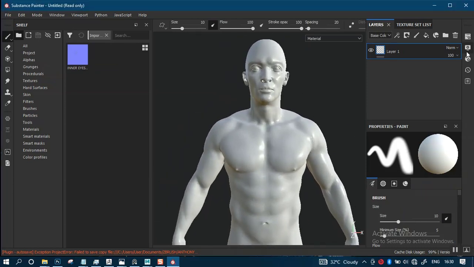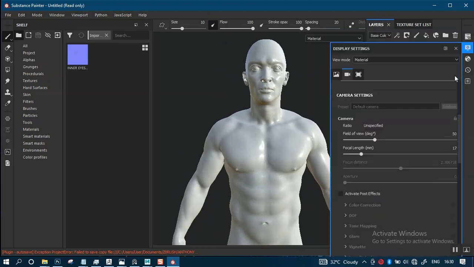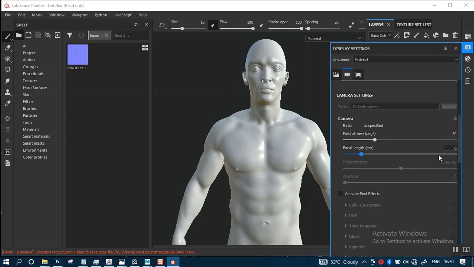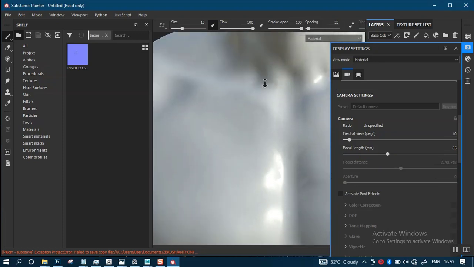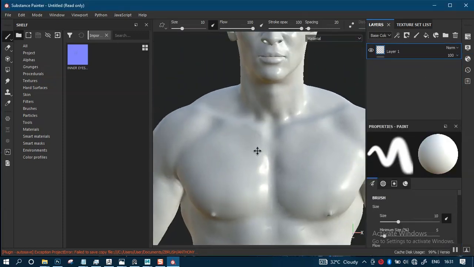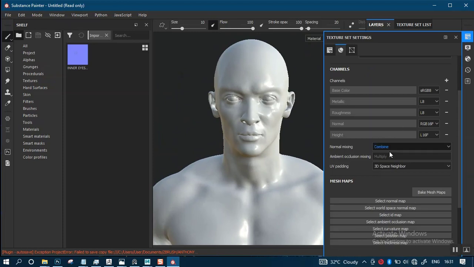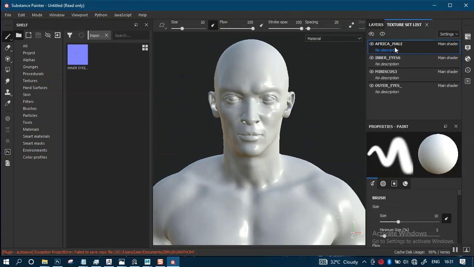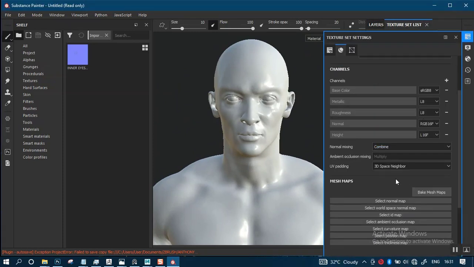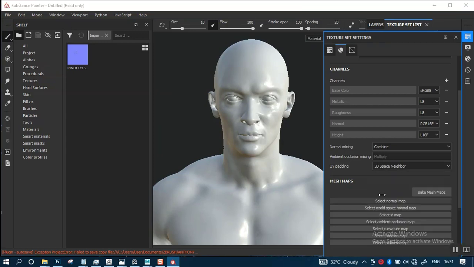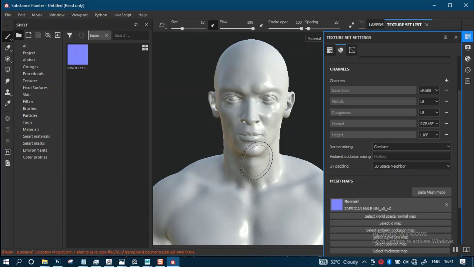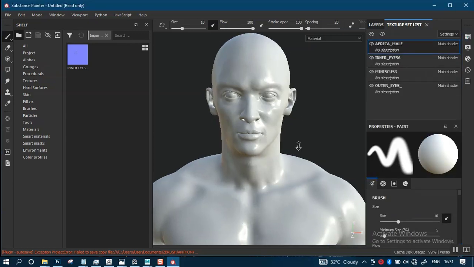I want to change the camera to make it something similar to what we have inside of ZBrush. So for the focal length, I'll change this to 85. More or less want to use an 85mm lens for this. Then I'll come in here. Oh, it's supposed to be on the African male. Yes, African male. So in here, let me import the normal map. This should be the normal map. It's on 8K, so this is going to be a very large file.